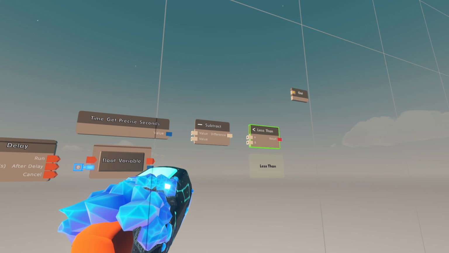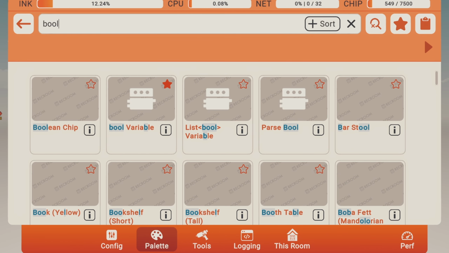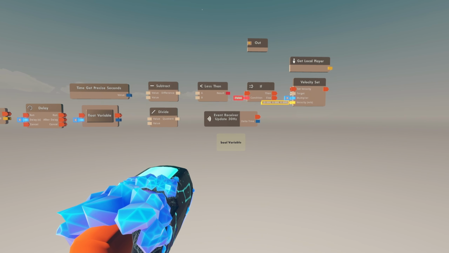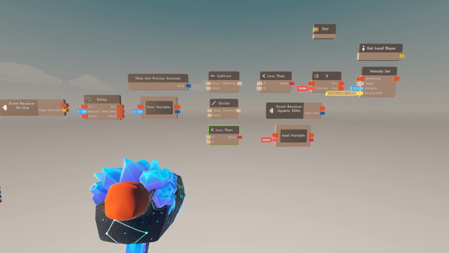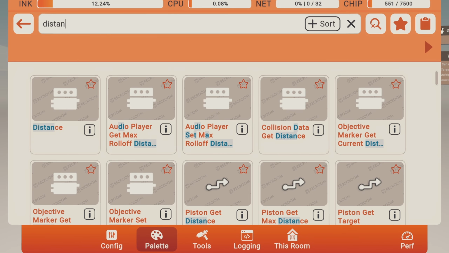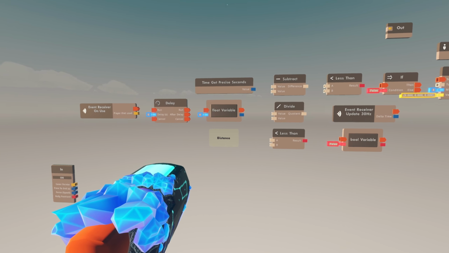we're going to clone this event receiver and we're going to put it right under the less than, and we're going to configure it and change it to update 30 hertz. Then we're going to get a bool variable, put it under the update 30 hertz. We're going to clone this less than and put it under the divide. Then we're going to need a distance chip. We're going to need 2 of them. Then we're going to need a laser pointer get length.